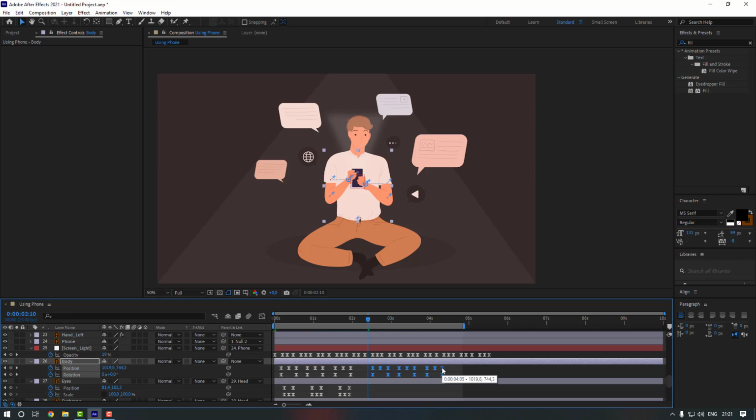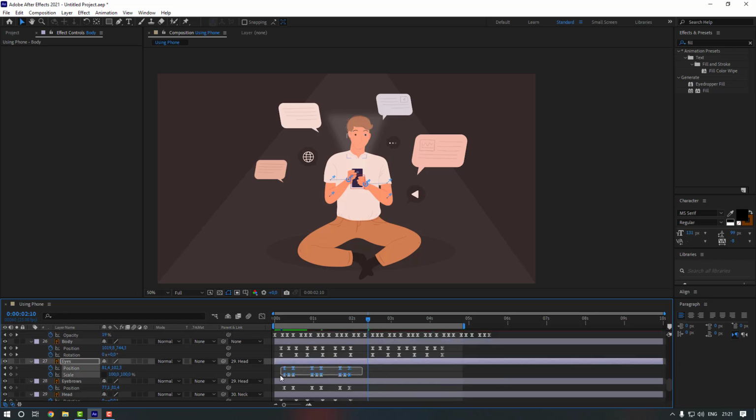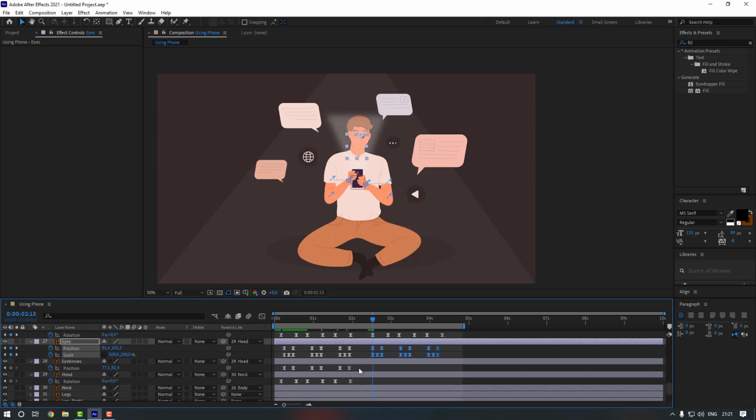Let's move them to the right a little bit. Select these ones, go to here and press Ctrl V, and these ones as well. Actually, select this keyframe and move them to the middle, and these ones as well. Now let's copy the head keyframes and paste them. Let's see it.